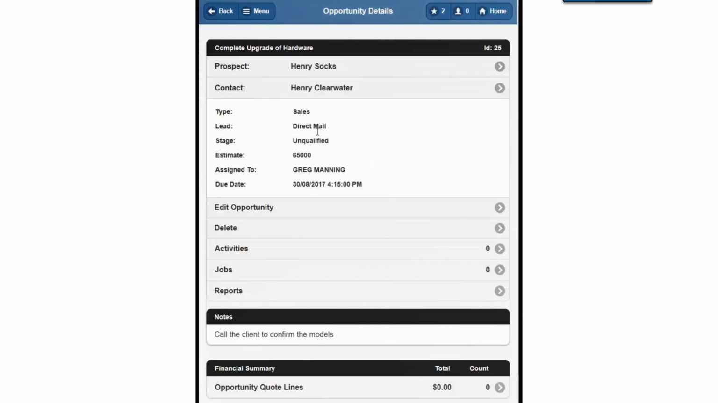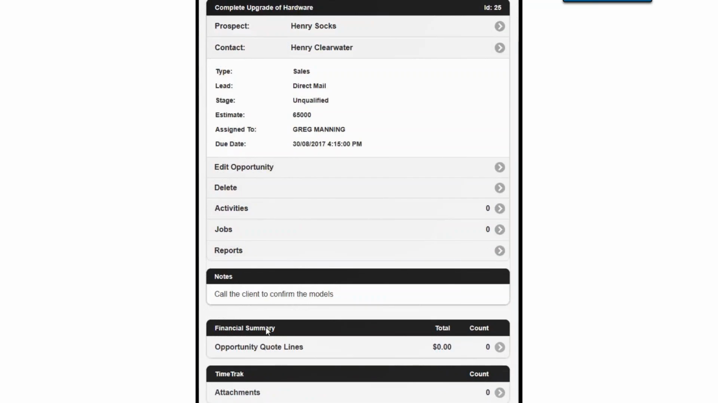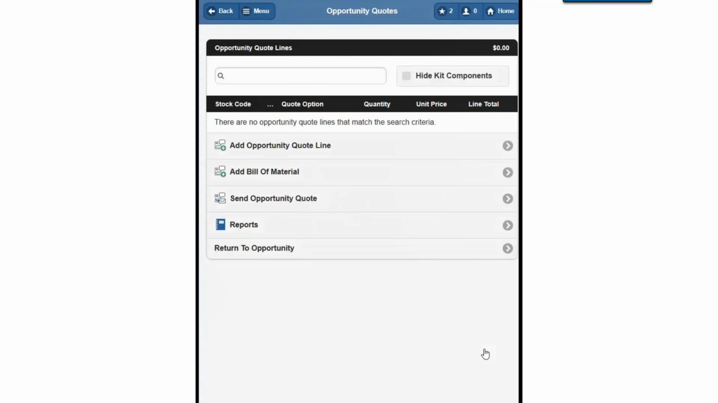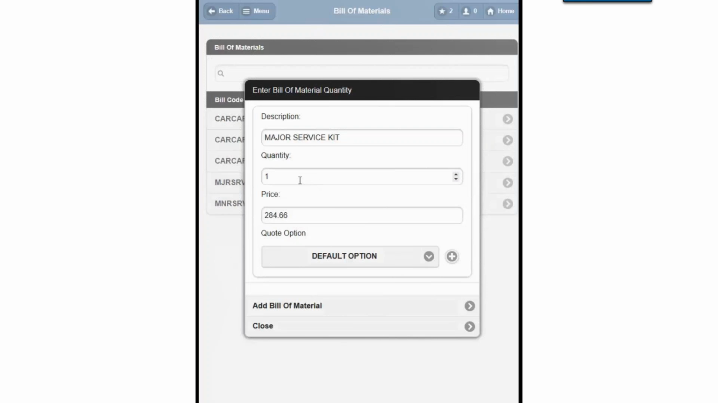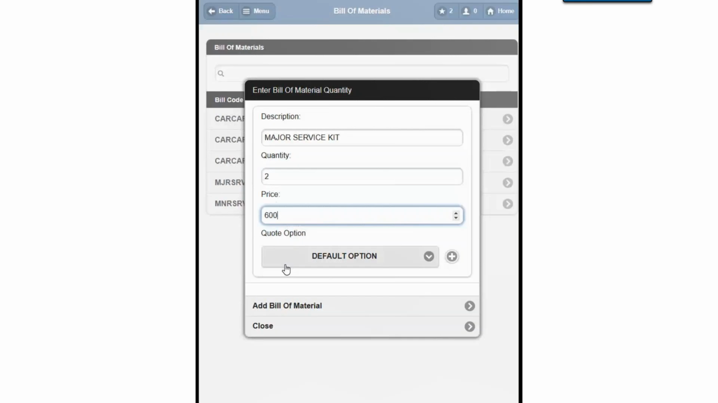So here's our opportunity now. We've got our prospect, our contact. We could edit or delete the opportunity, add activities, run reports in mobile, and now we can add the quote lines. So in this example, I've got some bill of materials that I'm going to add. And I can update the quantity. I can update my bill of materials sell price. I can also add in options as well, so custom options against the quote lines.